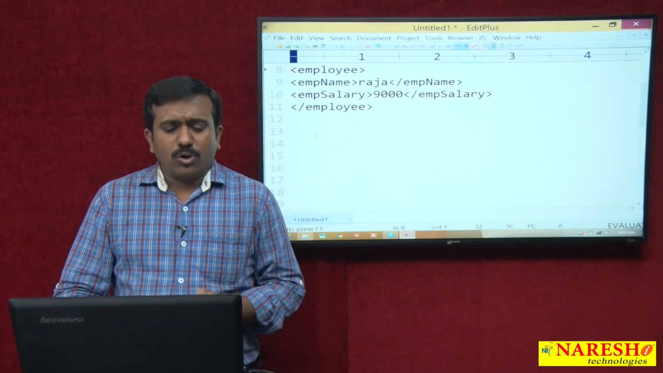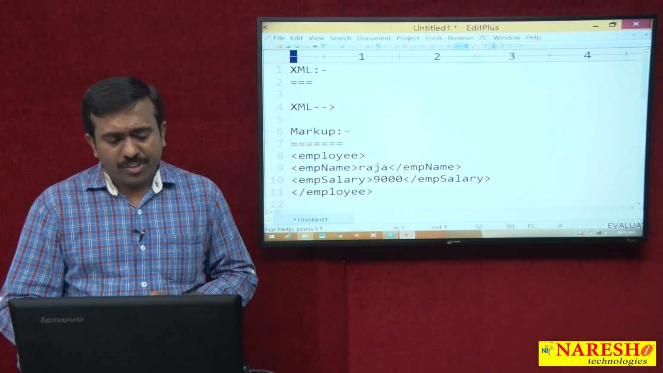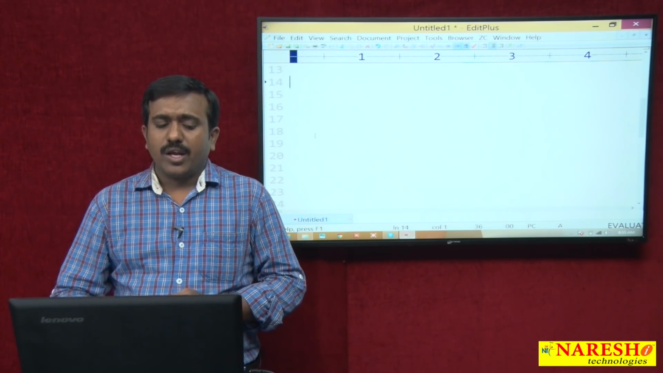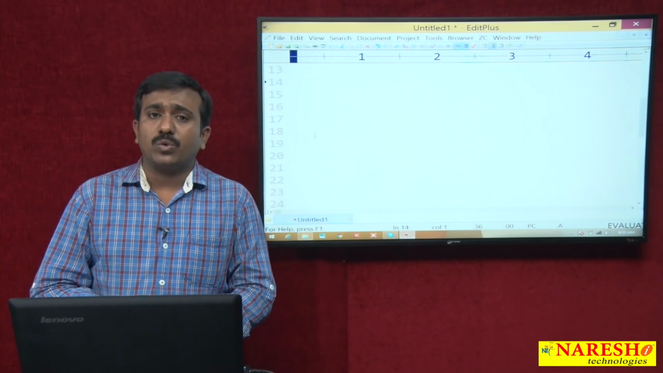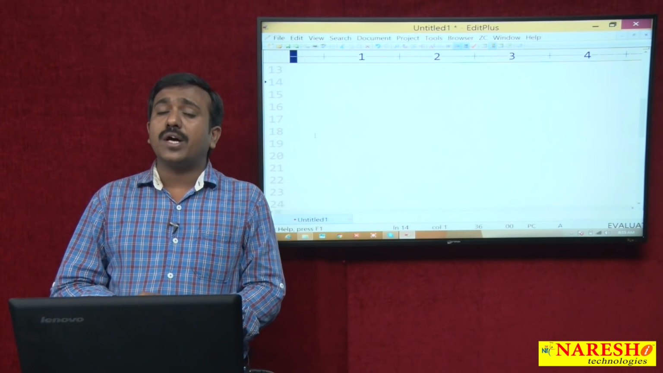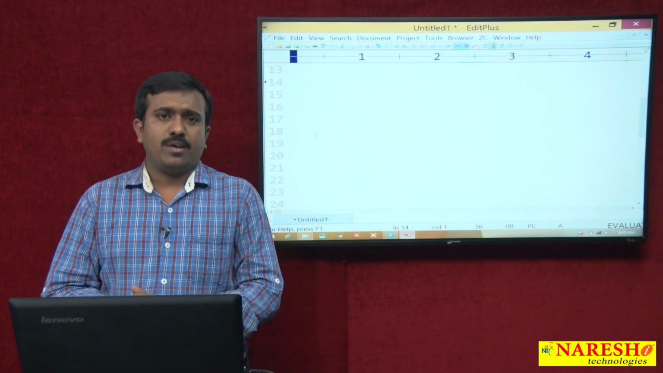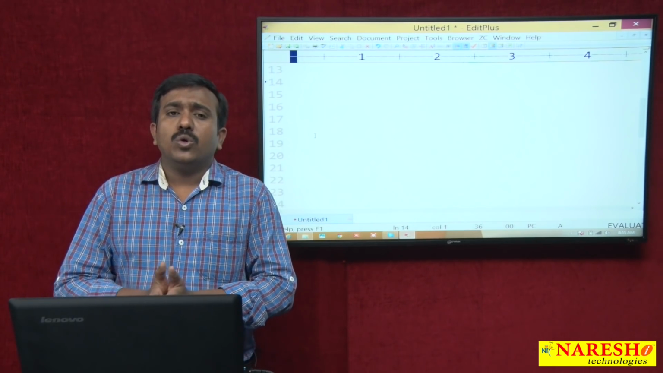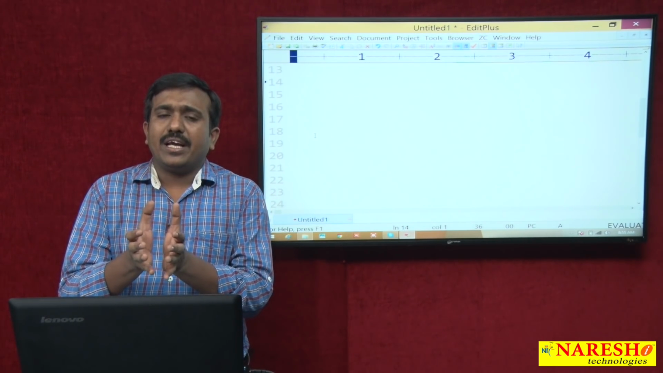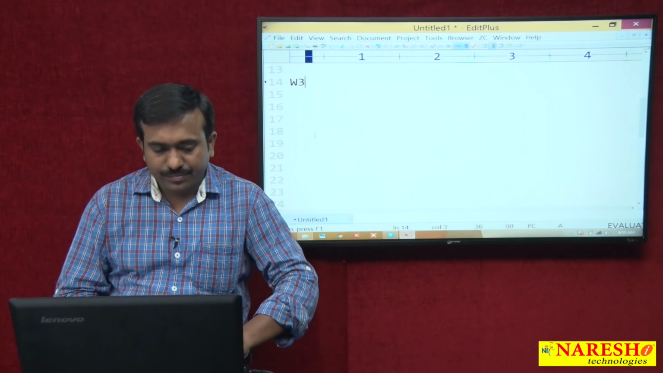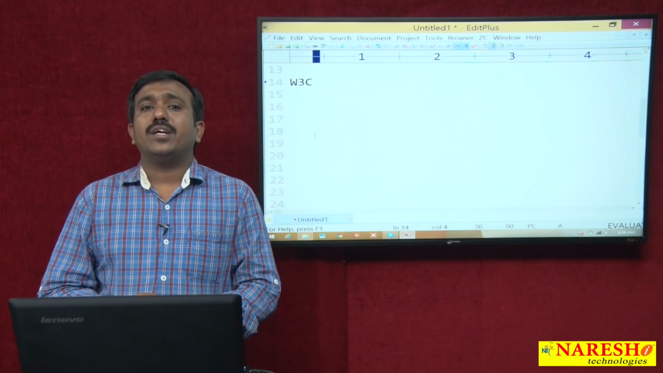So now you know some points about XML. XML tags are user defined tags. XML tags are case sensitive tags. XML tags functionality is defined by the user and extensible. Next, another point I am going to introduce: XML is given by W3C.